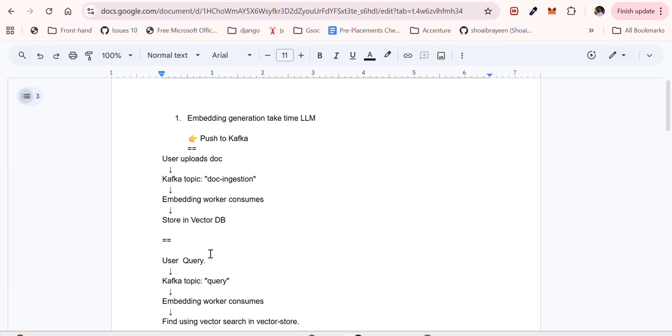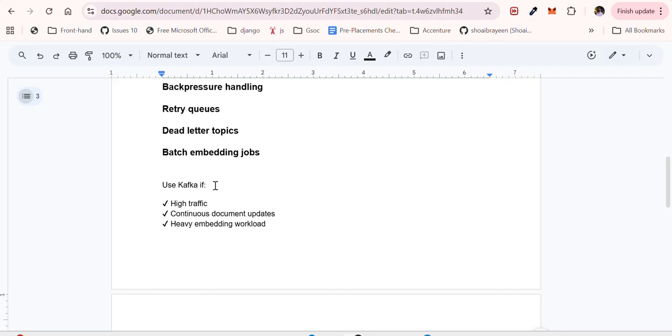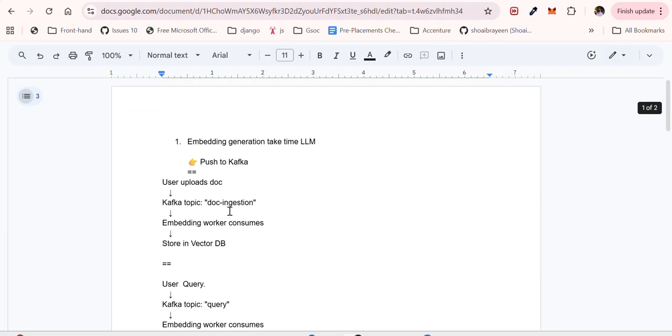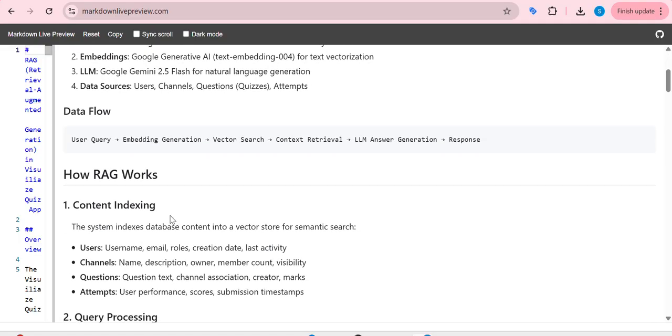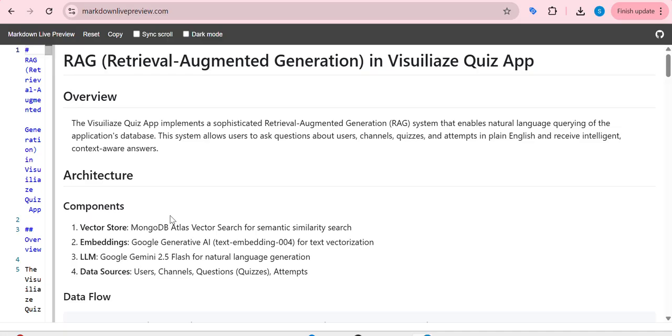And if you want the code snippet, I will provide you the code snippet as well on how to use Kafka in your application. So we had a basic understanding of how a RAG application works overall, and we used it in the quiz app. And in the fourth video I will be showing you a working example where I will be chatting with my database, and it will give me the output. So let's wait for that.